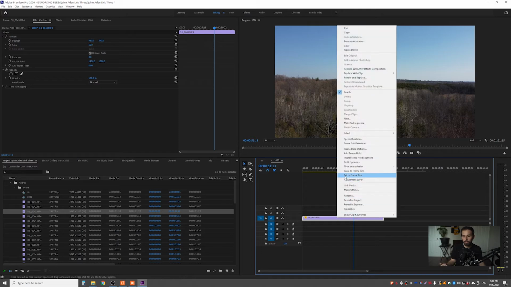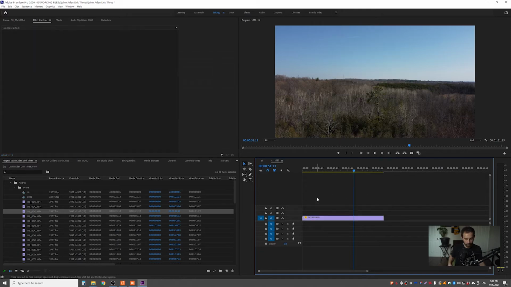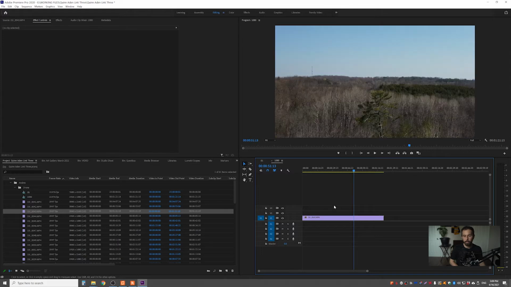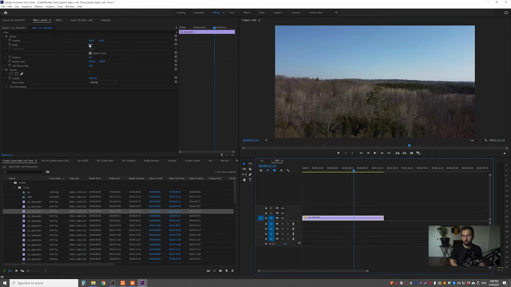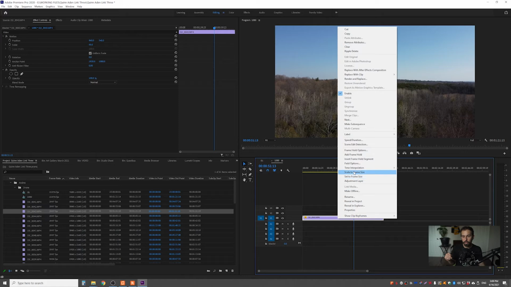So set to frame size, you'll see instantly if I undo that, and then we have effect controls open, we see it's at 100 right now. Right click, set to frame size, just reduces it to 50. You can see that right up there. It just makes that change. Now, the question is, what is this other one? What is scale to frame size? I don't know why they make these so similar, but anyway.